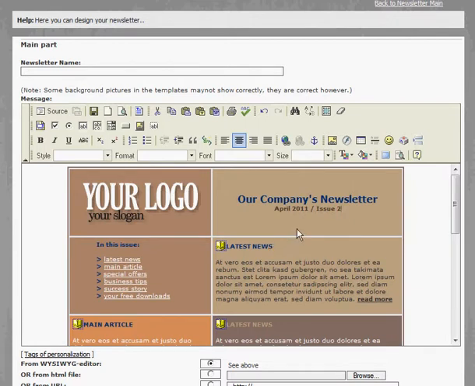So it's issue 2. Here, these templates come with an automatic menu for each section of the newsletter. So when the receiver receives this newsletter, they can simply click here if they see something of interest, and it scrolls down to that part of the newsletter that contains that article. So here, though, we have latest news.